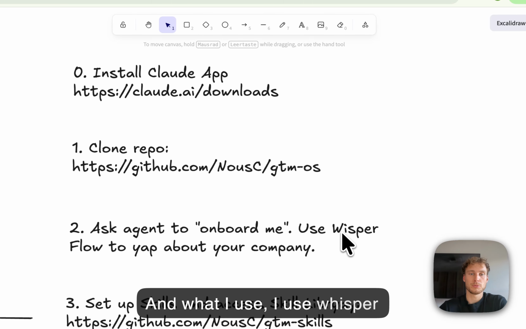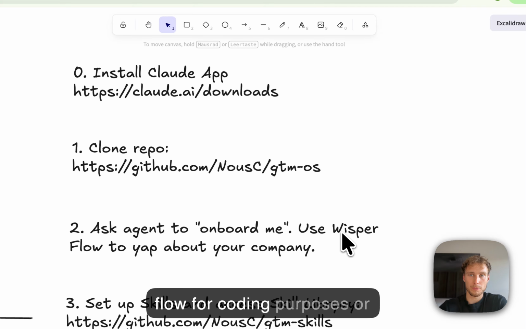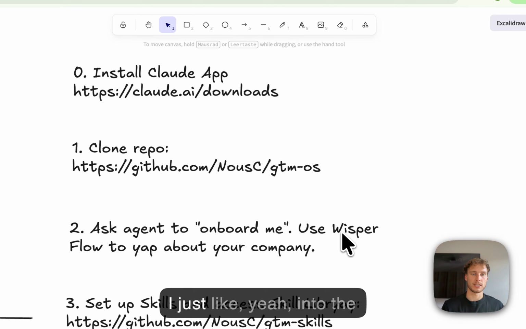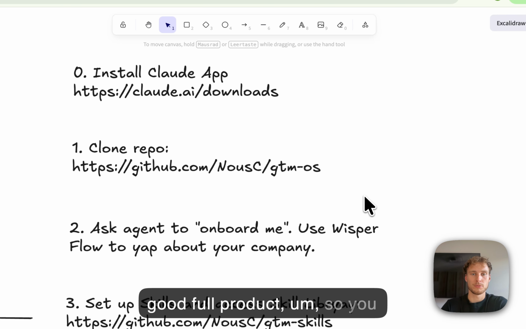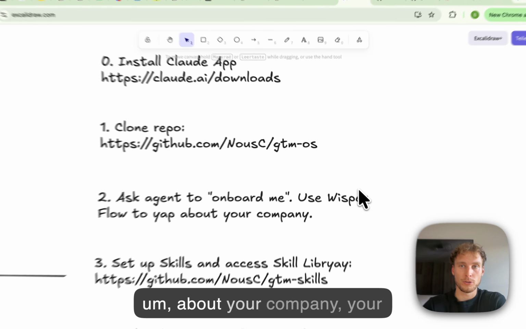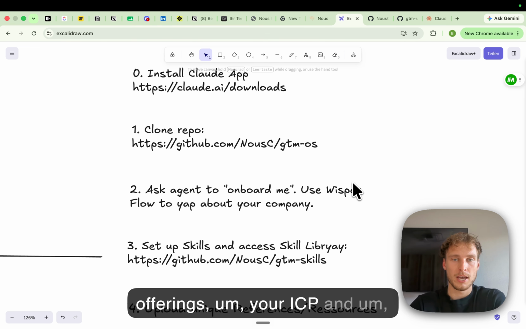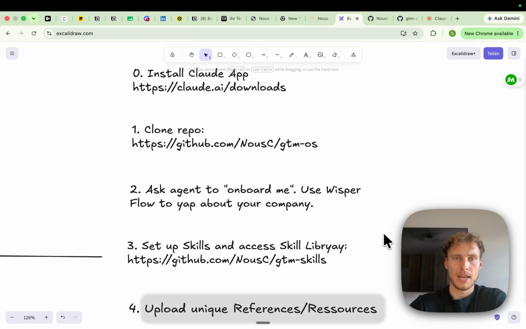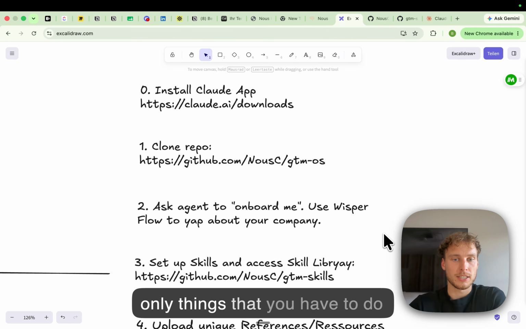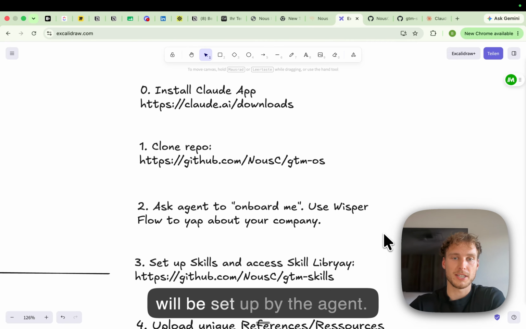And I use Whisperflow for coding purposes, or even creating content, where I just yap into the microphone. If you haven't heard of Whisperflow yet, which I think you should have, because every day I get ads about it, it's a really cool product. So you can definitely use that to talk about your company, your offerings, your ICP, and give your agent more context about you and your company. And these are basically the only things you have to do to get started on this operating system, because everything else will be set up by the agent.